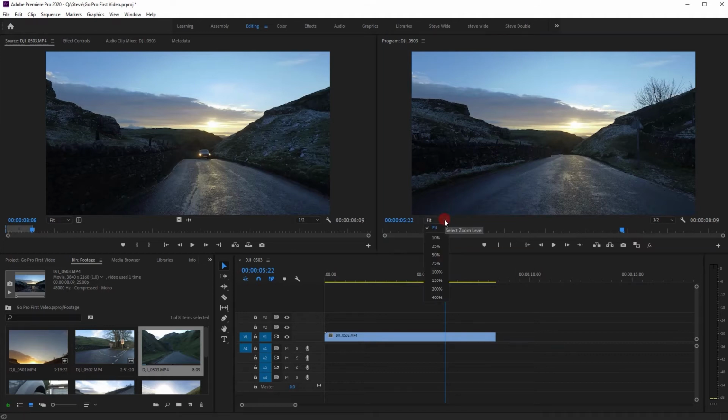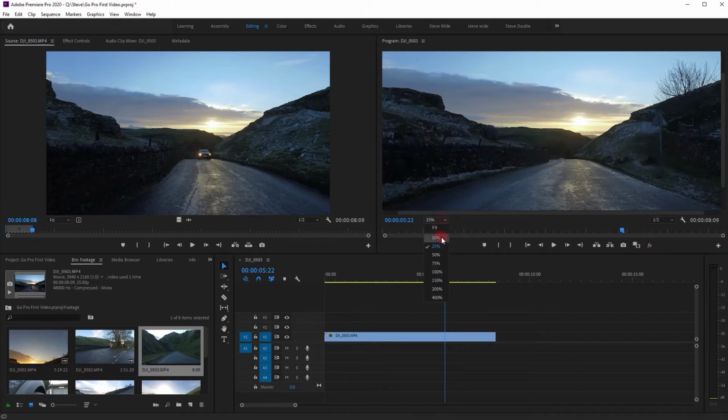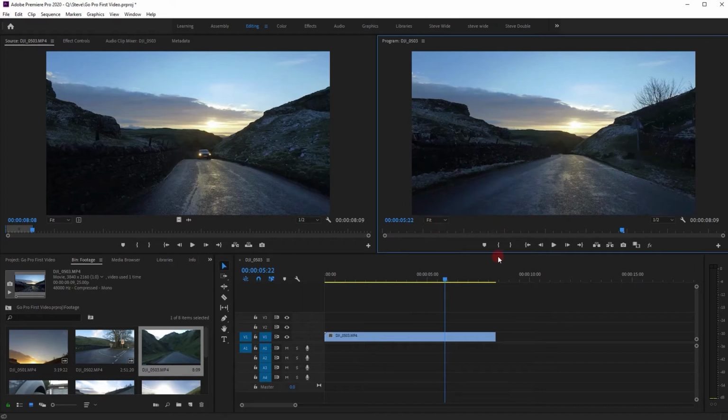You've also got this little one here where you can set the scale of the actual window. But to be honest, most of the time fit is good. It fits into the window and that's great. So there's our first chunk.